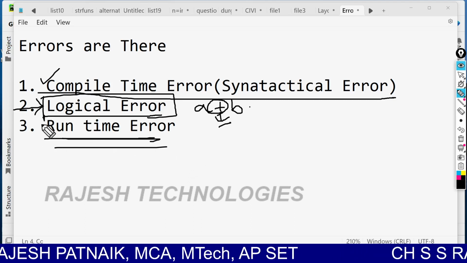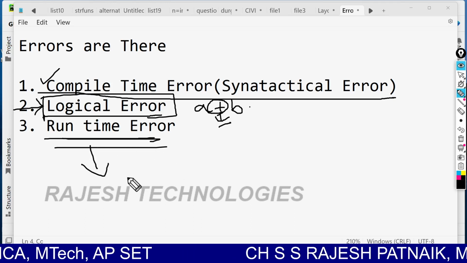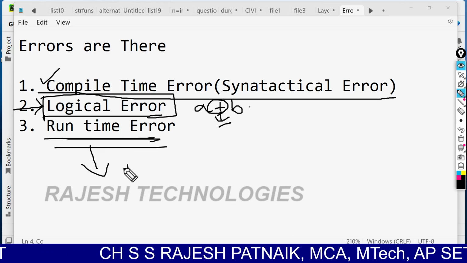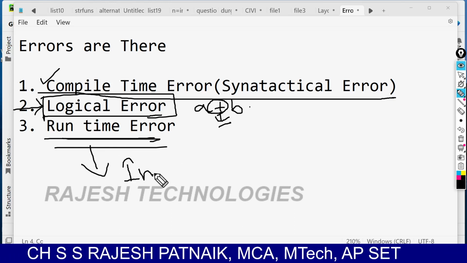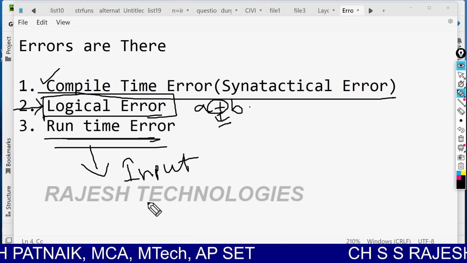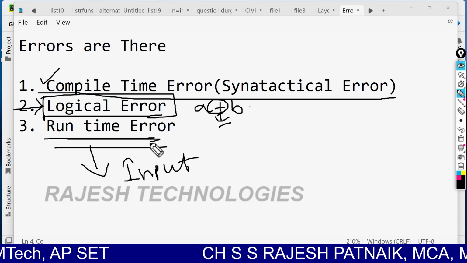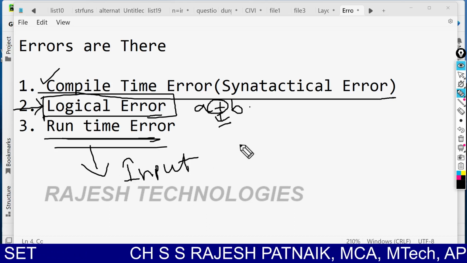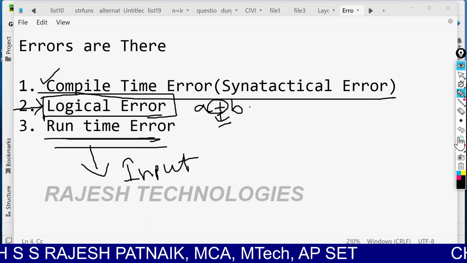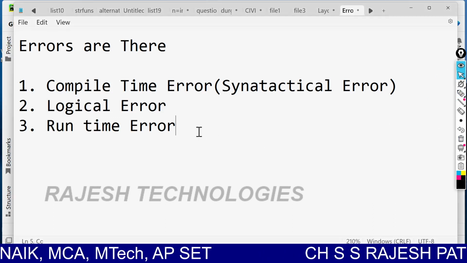Like this, there are many errors in Python, like input error, which we saw now, arithmetic error, divide by zero error, and file error. There are lots of errors. All these errors can be handled by using the concept called exception handling.